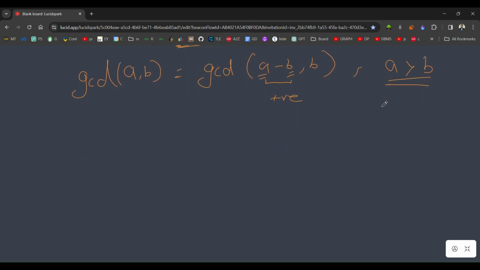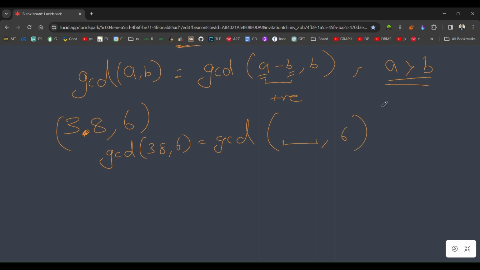Let's take some big numbers. Let's say 38 and 6 is given to us. So GCD of 38 and 6 will be GCD of the difference and 6, right? So what is the difference? 38 minus 6 will be 32.